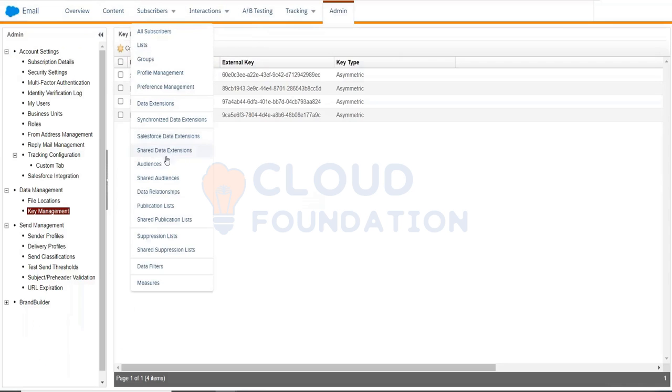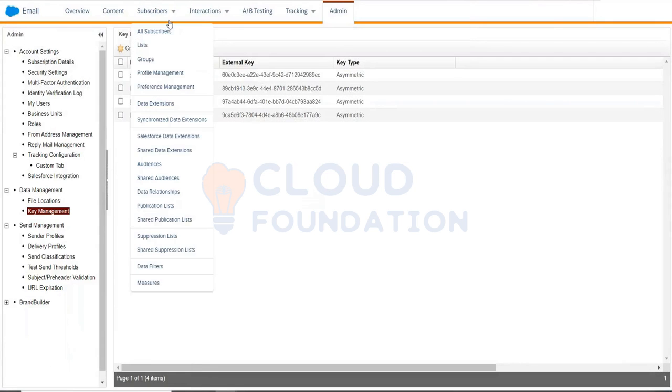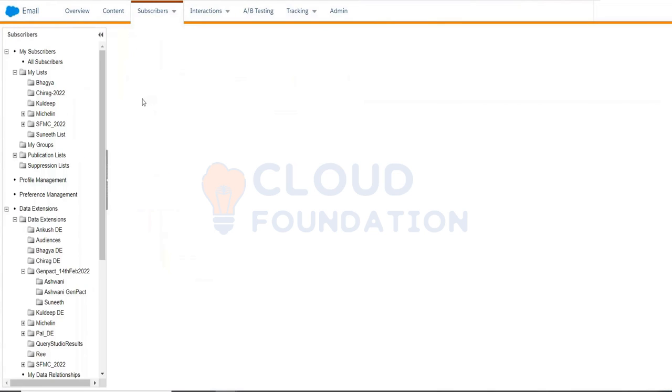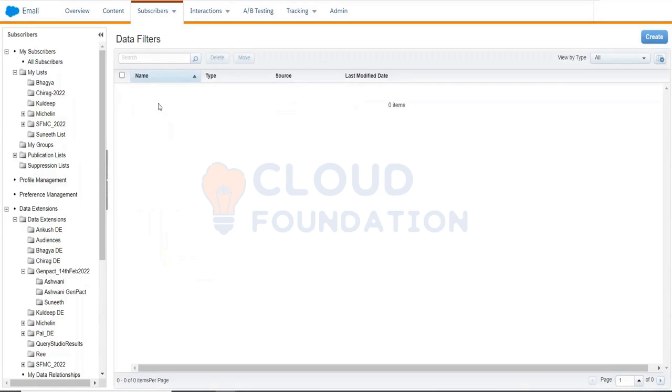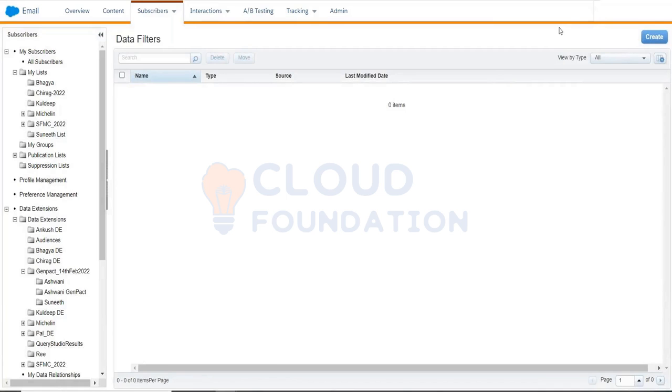Before we come here, we have to come to Email Studio. In Email Studio under Subscribers, we have the data for this. Now let me create the filter for India. I think I might have already created the data filter. We are going to be using a data extension. Now let's imagine we are in a top-level business unit.